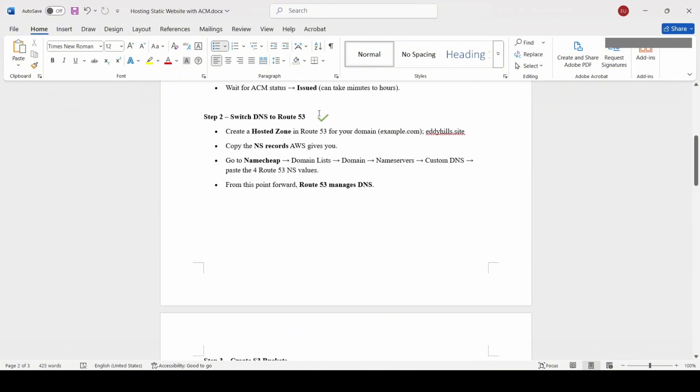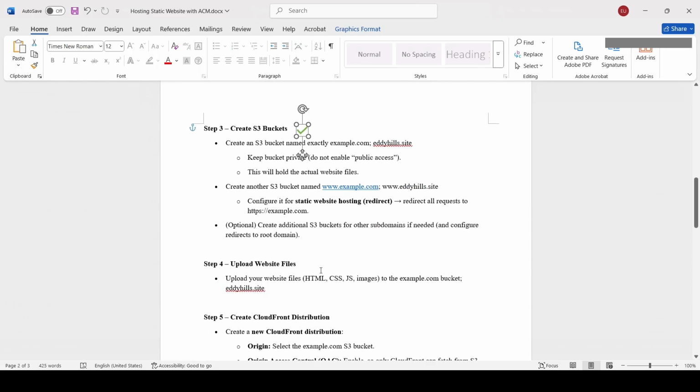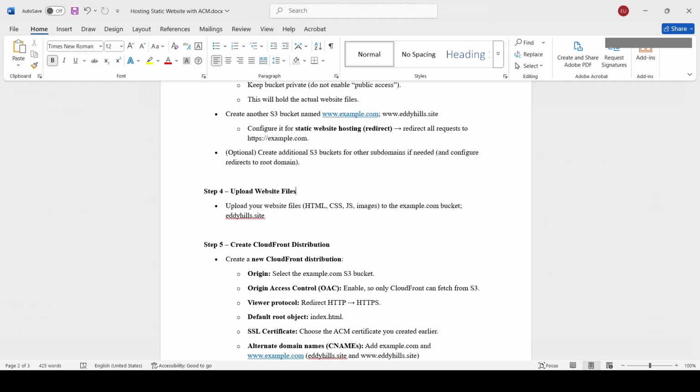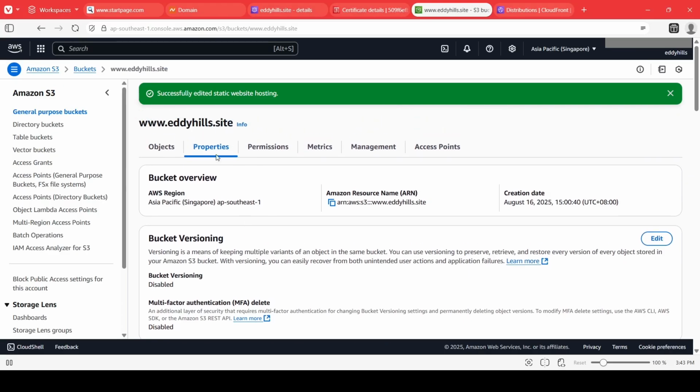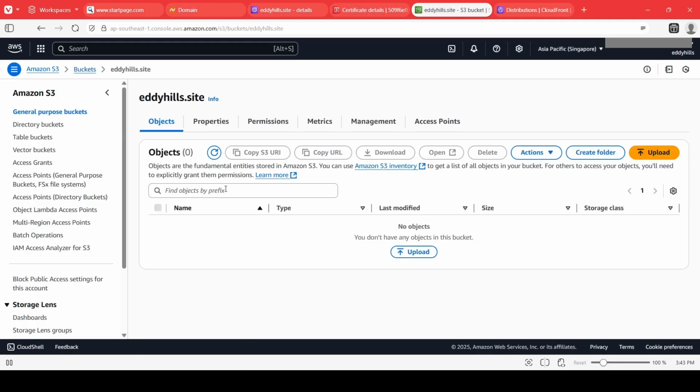Step 3 is done, so we bring this over here. Step 3 is done for now. So how many more steps? Next, we go to upload our files. To upload your files, you simply just need to go to the root domain. Okay, root domain is eddieHughes.site, and here we come over to object.